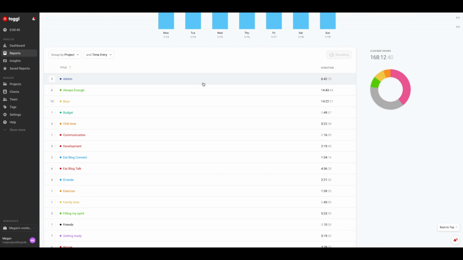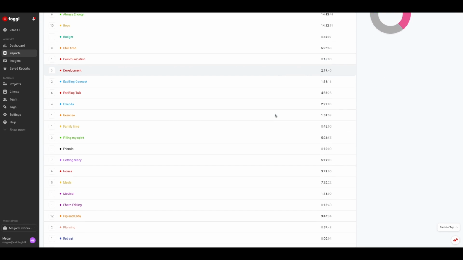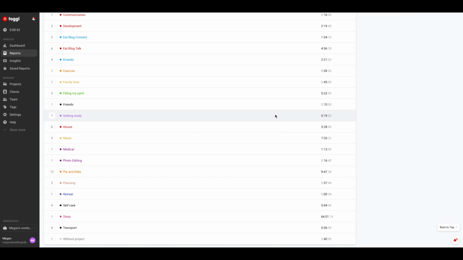So this is exactly how many hours I spent doing admin work. I spent 14 hours with my boys, 49 minutes on my budget, and on and on. And you can see here how the more specific you get with your time logs, the more you're going to be able to see what you are doing. If you're really generic or you skip big parts of your time, you're not going to be able to get this information.